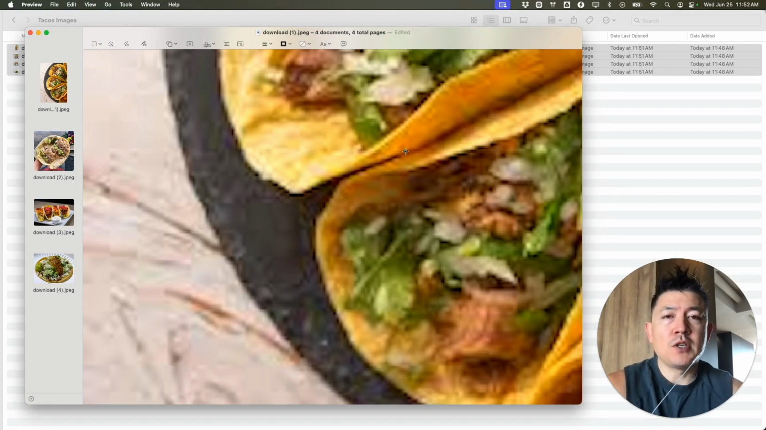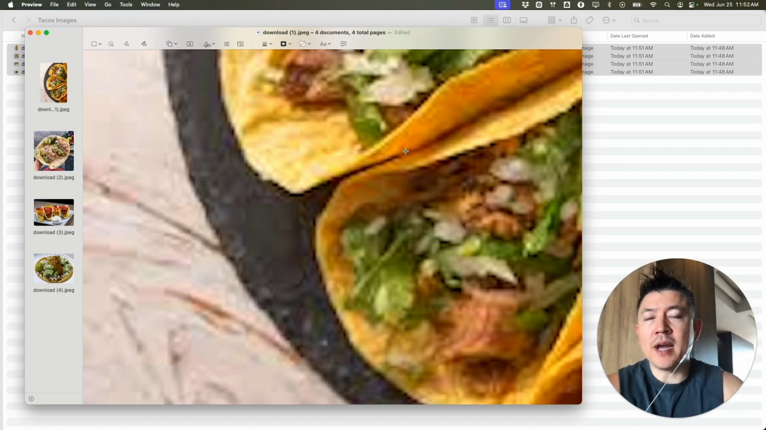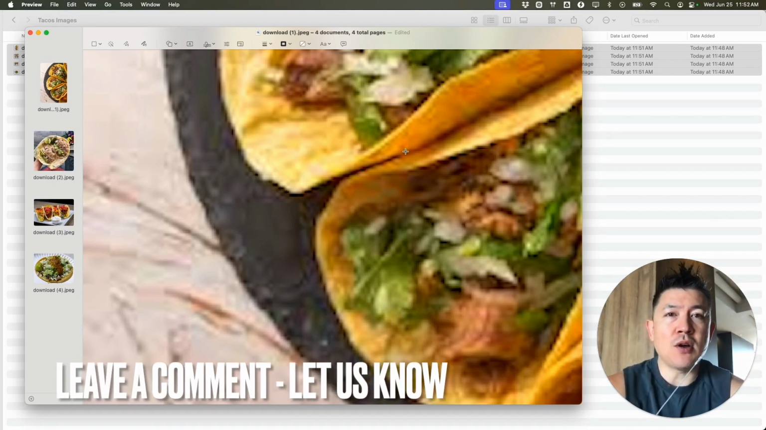So there you have it, guys. If you're wondering how to resize multiple images using just your Mac, that's the easiest way I know how to do it. If you know an easier way, be sure to leave a comment below. Let the rest of us know how you did it.